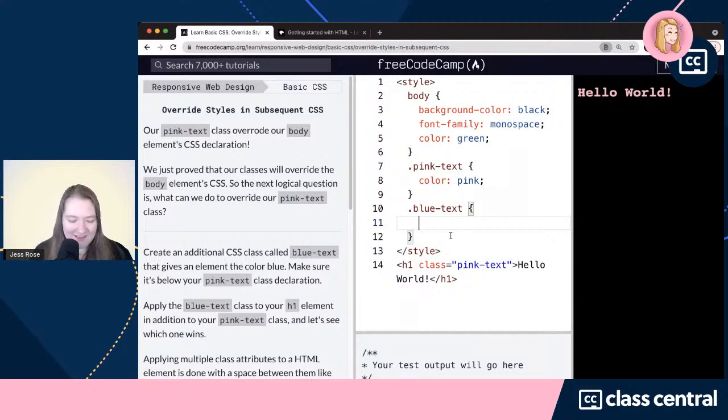Fantastic. So we've got blue text. We think the color of that is going to be blue. And then we're going to come down and we're going to add blue text. Do you remember how we set more than one class? We just need a space.